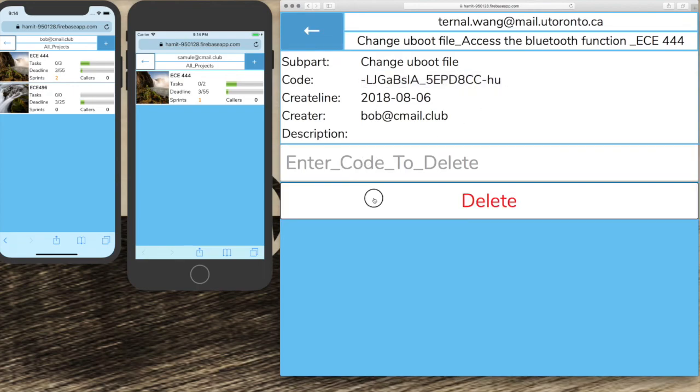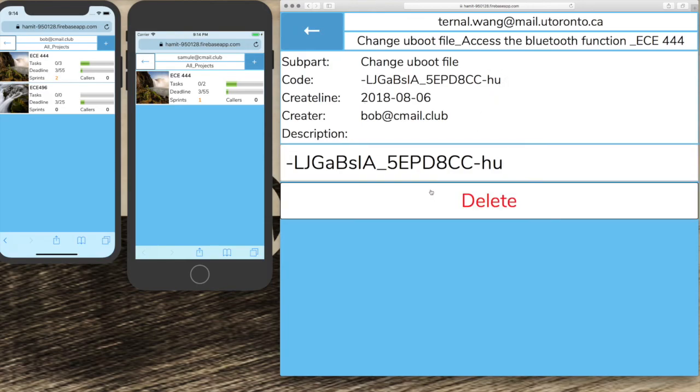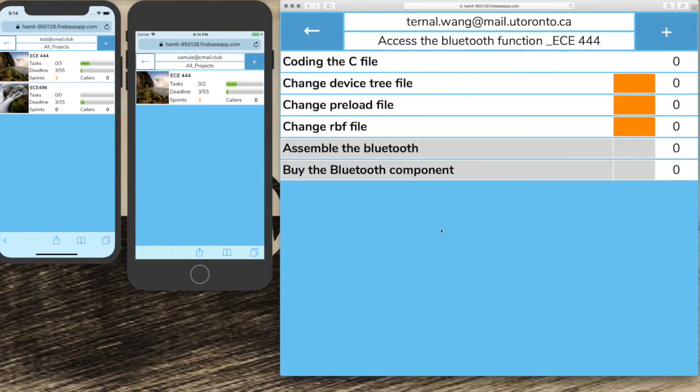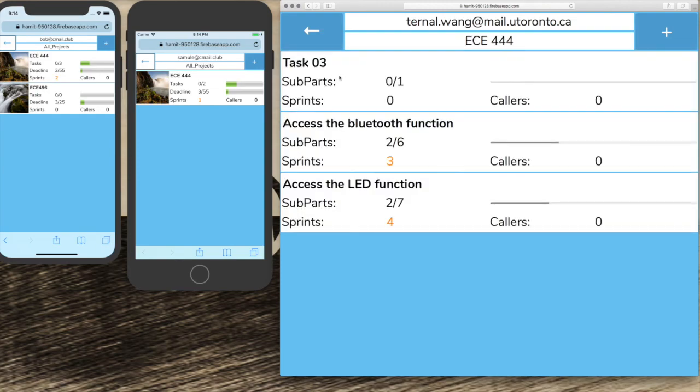If you directly click the delete button, the subpart will not be deleted. Copy and paste the code above the delete button, and then click the delete button. You will see the subpart has been deleted. By using the same process, you can delete the task you want to delete.